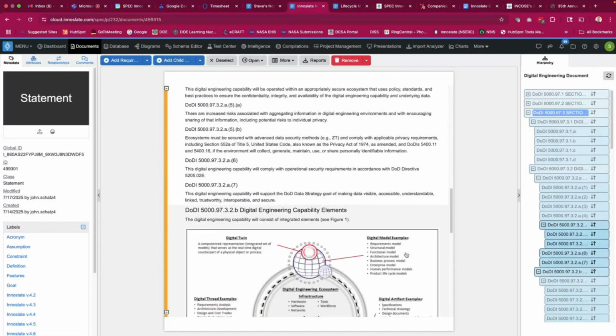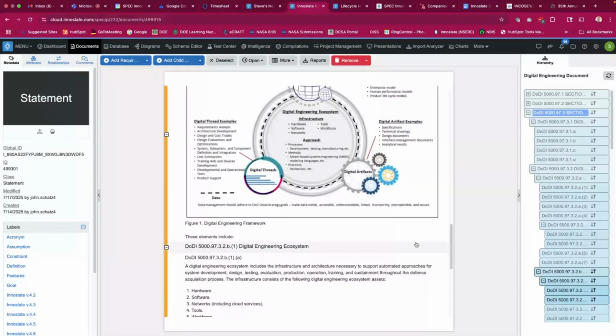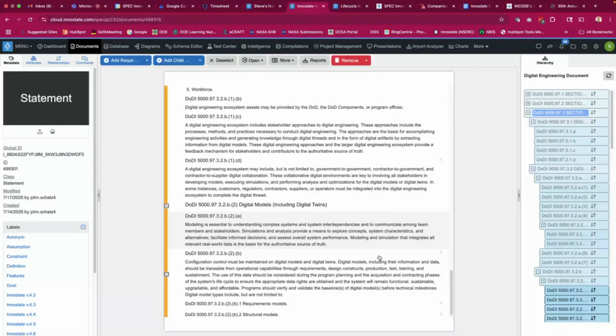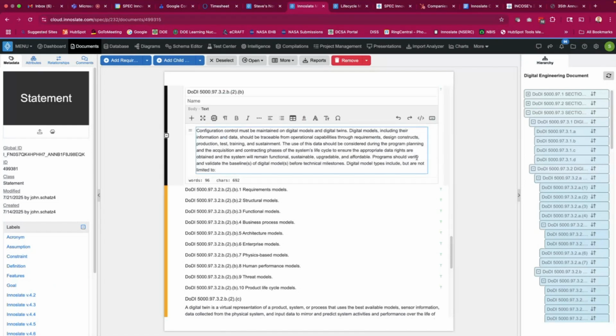So we scroll down, we get to that picture. So there's that picture I was showing earlier of the digital engineering framework. So here it is captured in the document as well. So I scroll down here into the digital ecosystem descriptions and into finally someplace where I've got T's showing here. See the T? That says this is a relationship that's been established. So let's go see what that relationship is here.